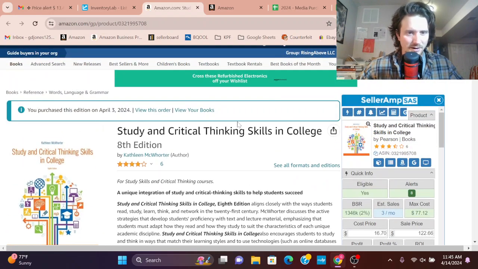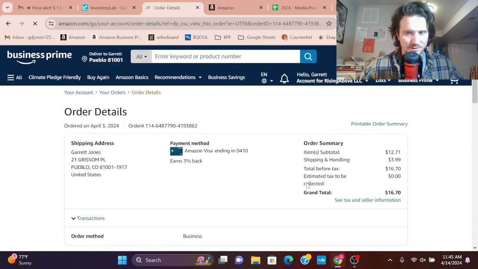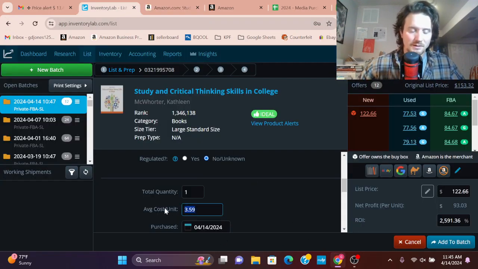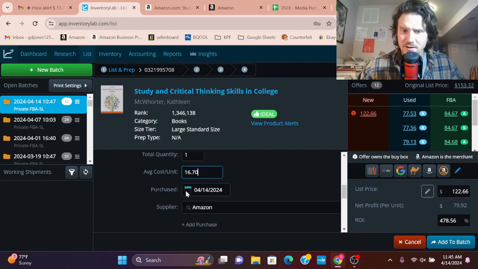Usually I've bought it off Amazon. You can see it up here. So I have the price right here on Seller Amp, but you can always click here and see how much you paid for it. So I paid $16.70. So that's the first step on InventoryLab, $16.70. And then obviously if you got more than one, put it in there.